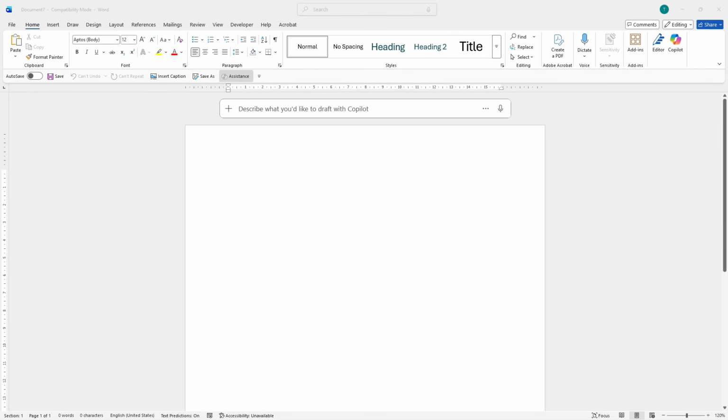And in terms of creating a first draft with Copilot, I'm going to select the describe what you'd like to draft with Copilot box above the page. And this is where we're going to insert a prompt. So keep an eye on the screen and I'm going to add the prompt shortly.